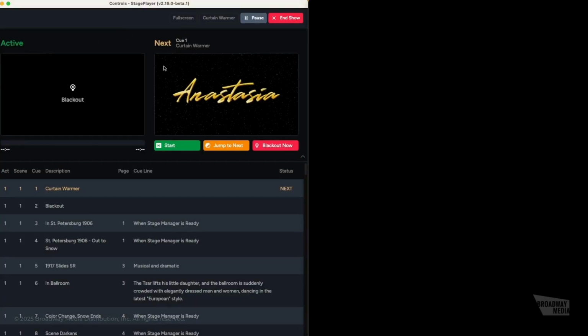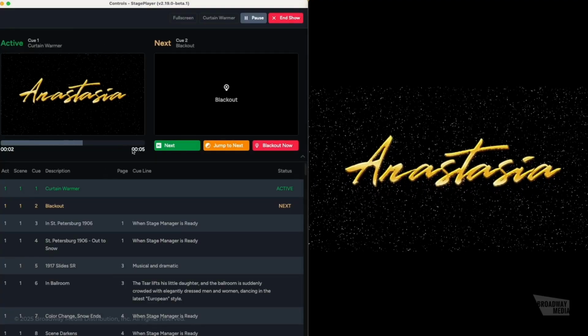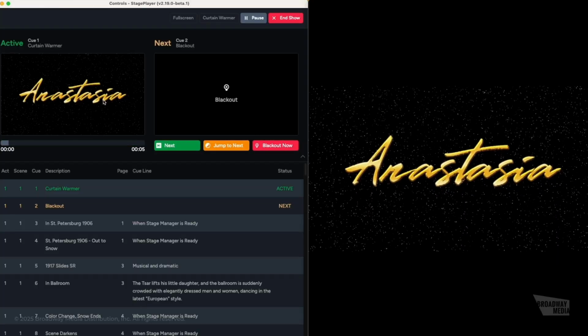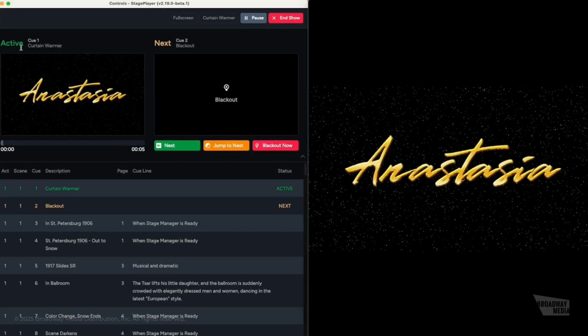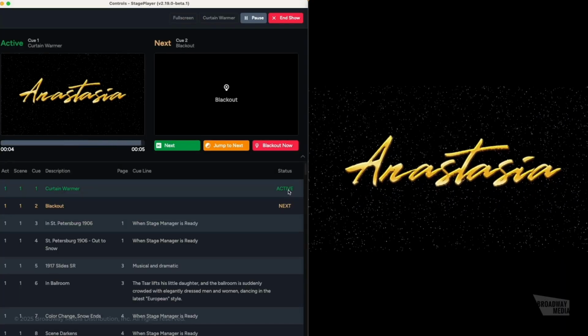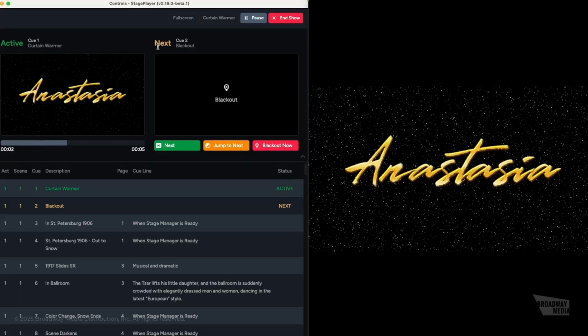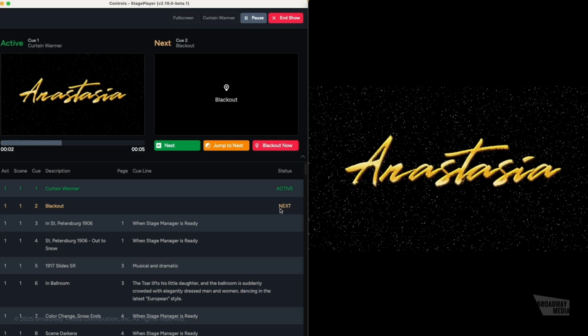Next, we have these cue previews. These are still images of what cue is happening actively and what cue is coming up next. So I'm going to click this green start button to start my show. And then you can see here that the active cue is my curtain warmer and the next cue is a blackout. You'll also notice that it's color-coded, so green for active. Down here in the cue sheet, it is also green and the status is active. Orange for next. Down here in the cue sheet, it is also orange and the status is next.